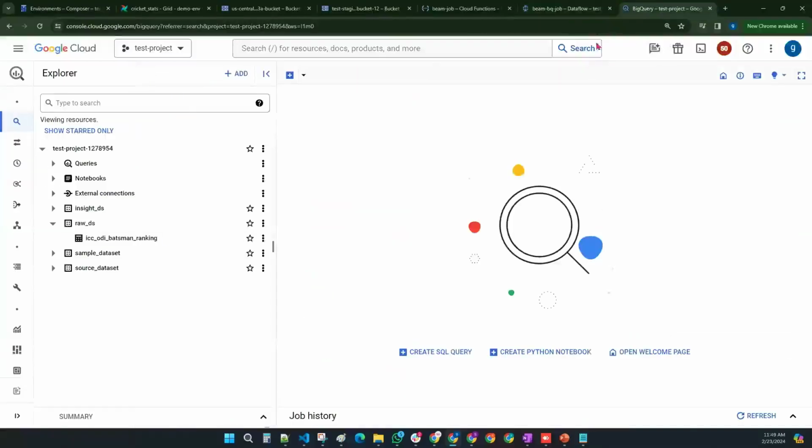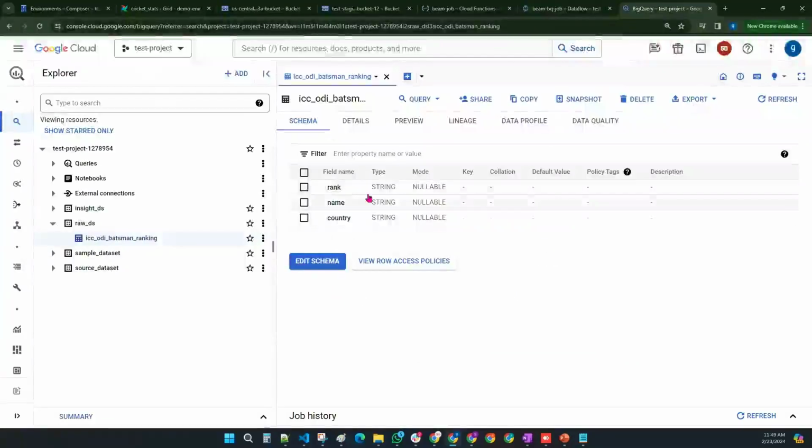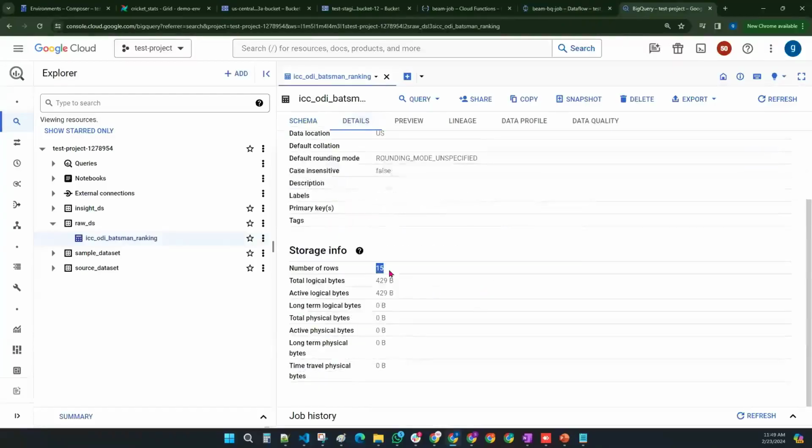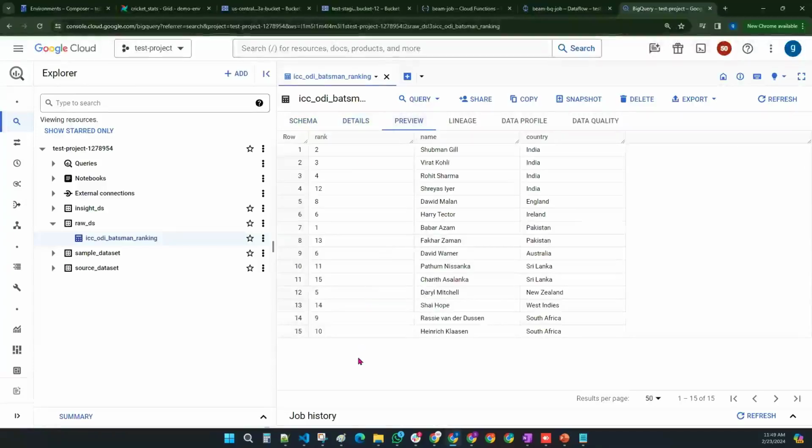It's already created. You can see here ICC battings. If you want to open it, refresh the contents, just click on open. So the table is created: rank, name, and country. These are the three columns created. You can click on the details. You have the 15 records, meaning the top 15 people who have the highest rank for the ICC batsmen.